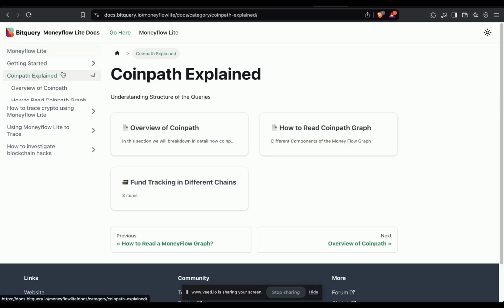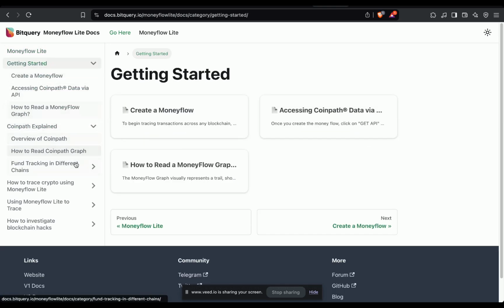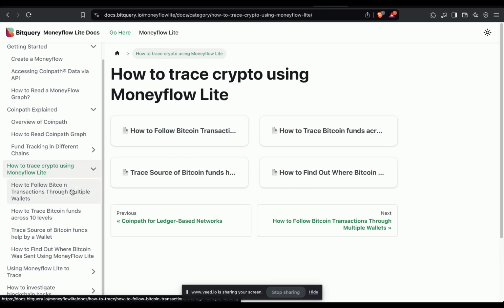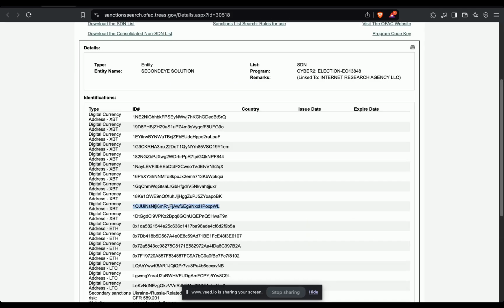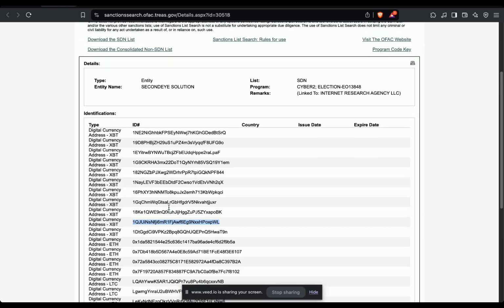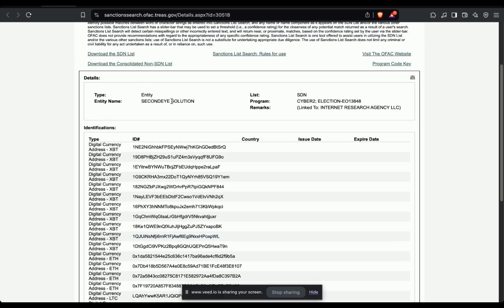Now, to understand how Moneyflow Lite works, you can visit docs.bitquery.io/moneyflowlite, where we have explained how CoinPath API works and how to perform basic tracing. Now I have selected this particular OFAC sanctioned address that belongs to this particular entity.